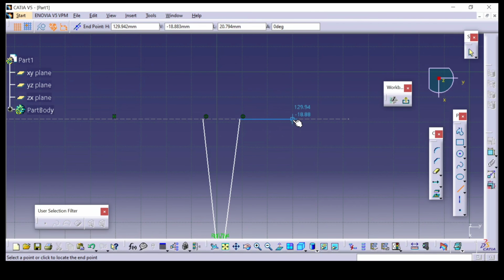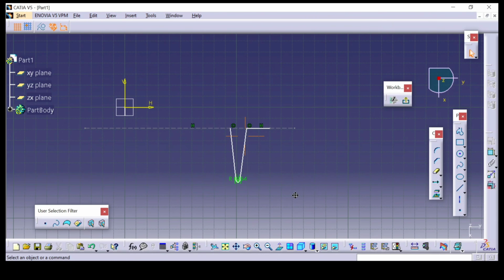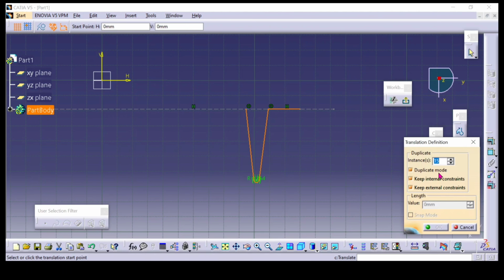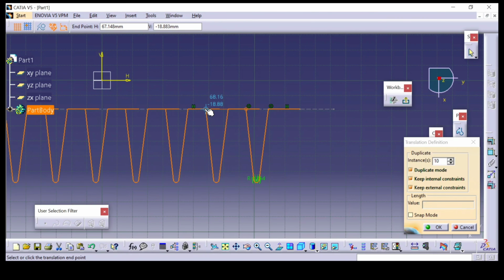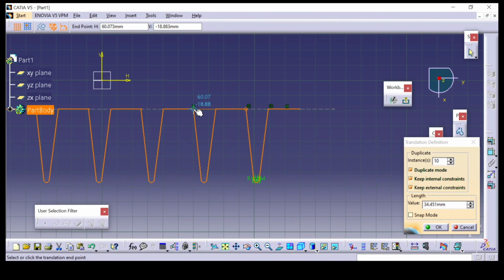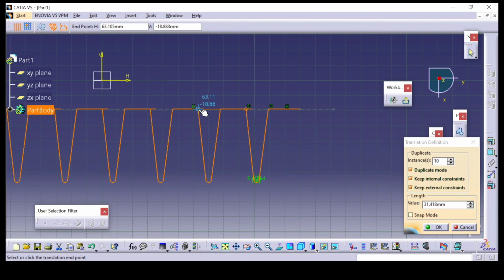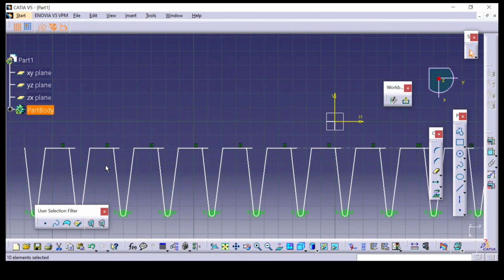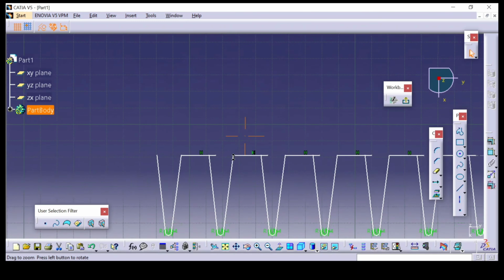Then I will draw another line on the right side. So now I will make a pattern. This line, this curve and this line to the left side. So I will select this translate option. I will give 10 and I will select this one and I will give pattern. Something like this. So now you can see these lie on this inclined line.